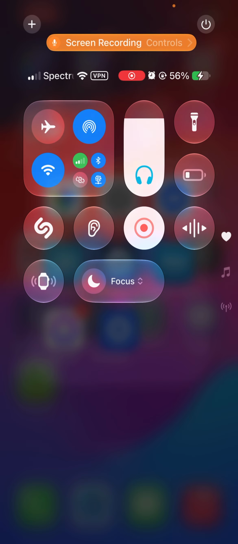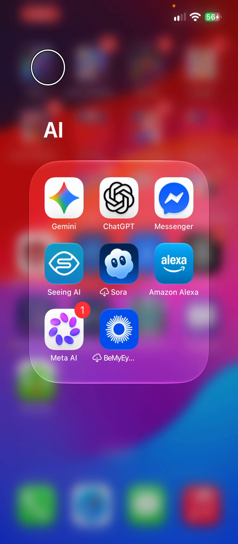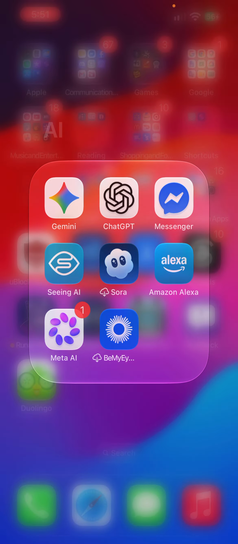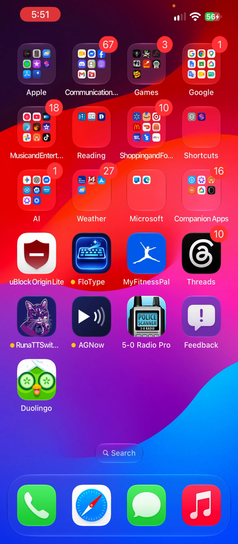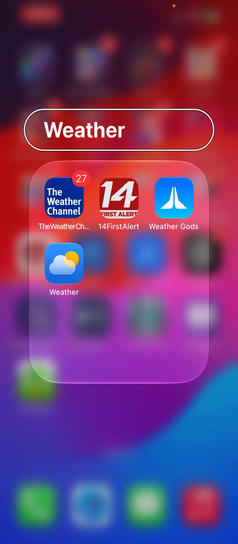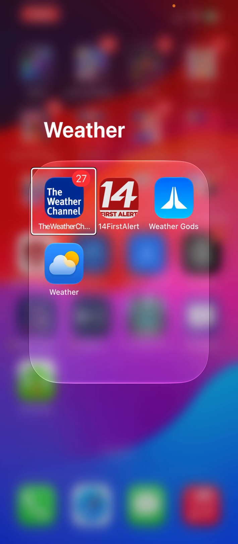That's all for the AI folder. Closing AI folder. Weather folder, 4 apps. Yes, I have 4 weather apps because I can't figure out which one I like best. Opening weather folder. Weather Channel. I like this one because of its accuracy. First Alert 14.